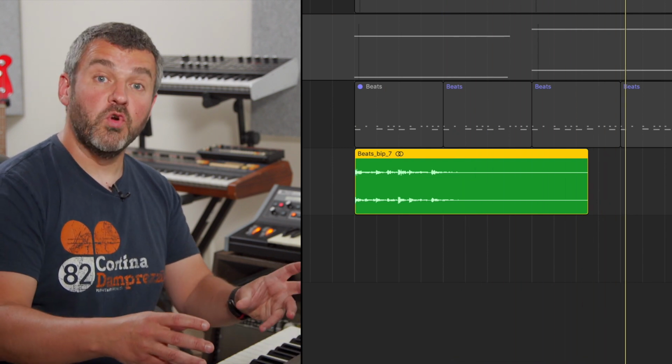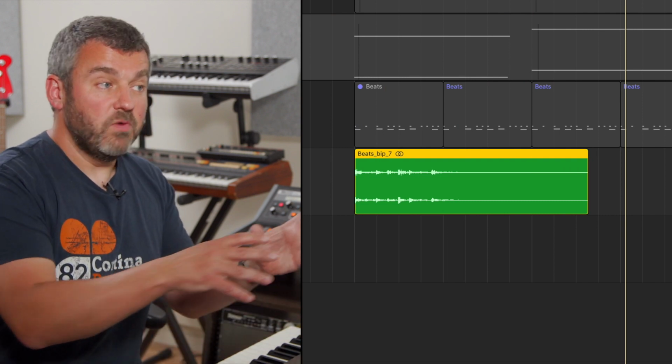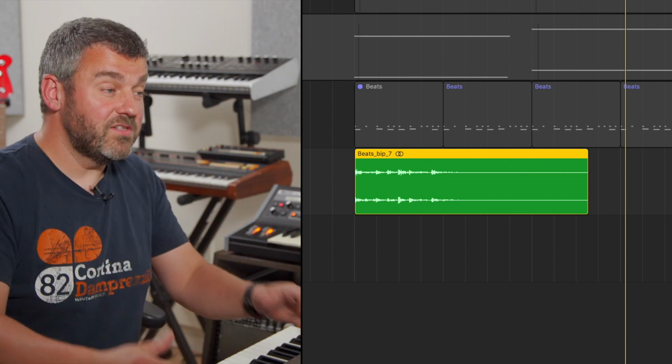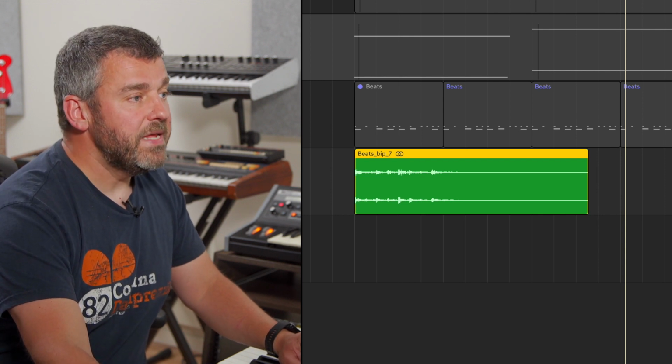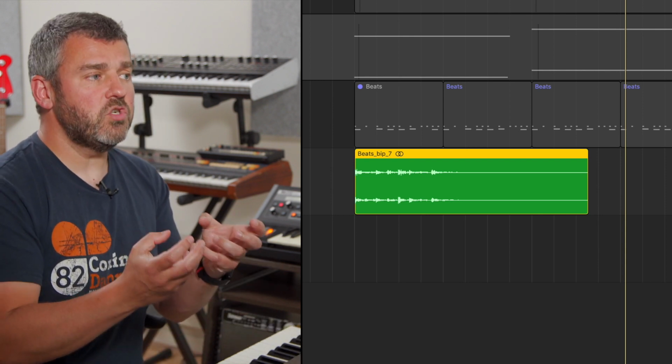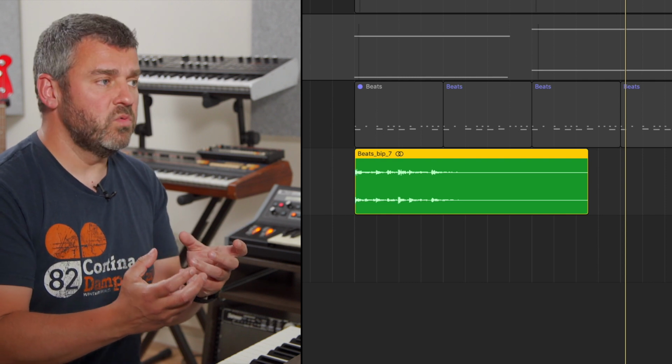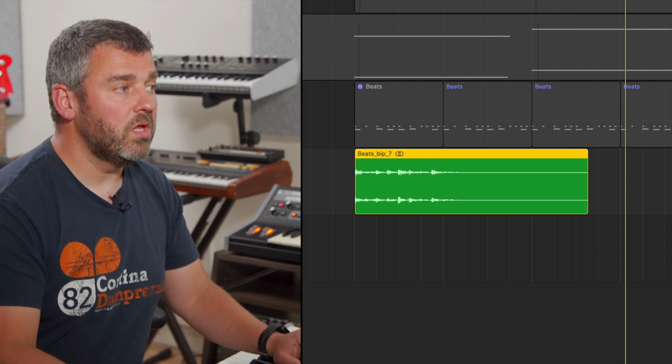And Logic has ensured that we've faded all the way to silence before it then stops that bounce process happening. So this is a really nice way of being able to take individual pieces of MIDI and convert them to audio so that they can be processed in all kinds of ways. So you can see that with Bounce in Place, we've got a chance to benefit not only from the MIDI region that we've created in the first place, but all of the ways in which we can then process an audio version of it afterwards.